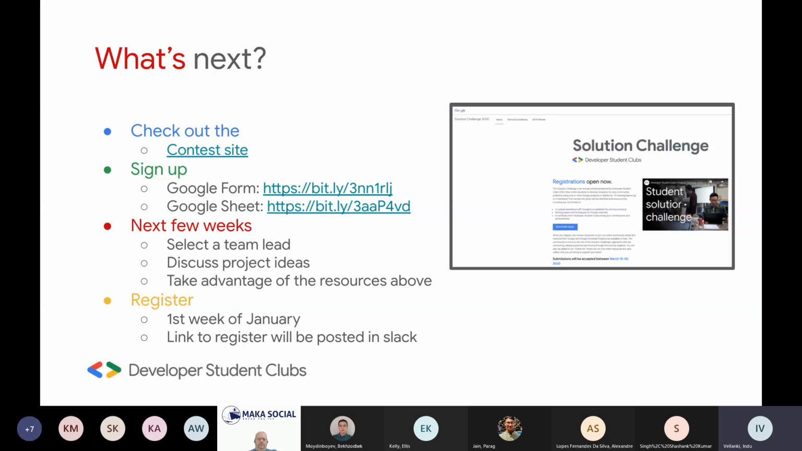So over winter break, please make sure to exchange your contact information with your group and select a team lead and mention that in the Google Sheet. There's a column for team lead. And after that, discuss project ideas and try to finalize. If you can finalize and pick one idea, that would be awesome. Or just a handful that we can discuss when we come back in January.